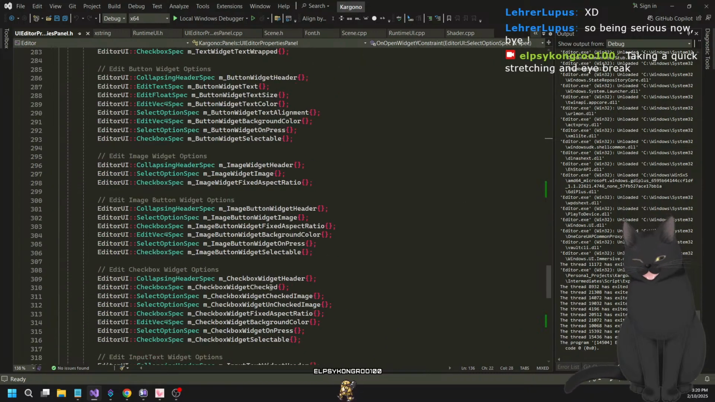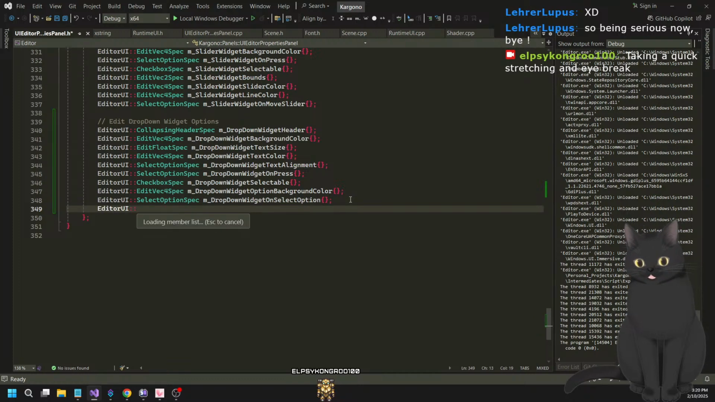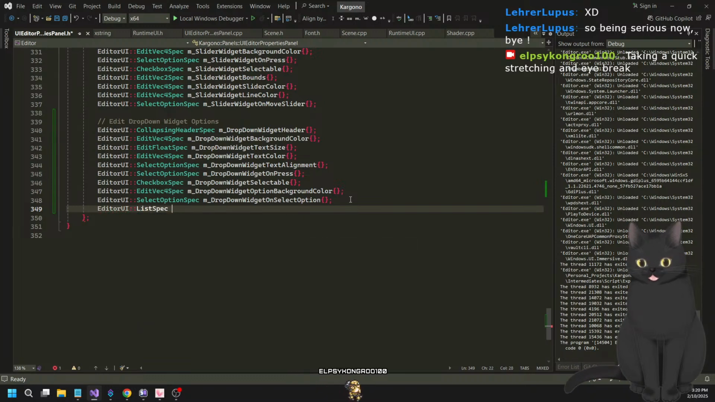So the first thing, right, is we need a list widget. That's kind of the main thing. So we're going to do editor UI. Do I call it list option? List spec, that's what I call it, yeah. Drop down options. Drop down options list. Okay, let's go ahead and initialize it.